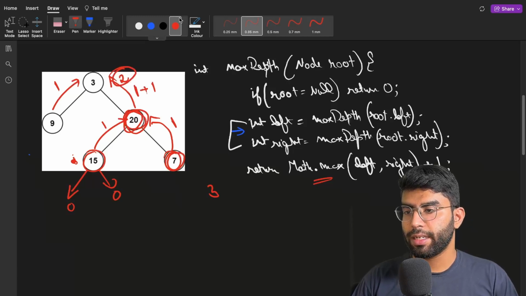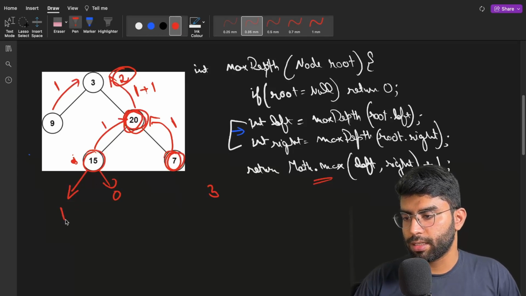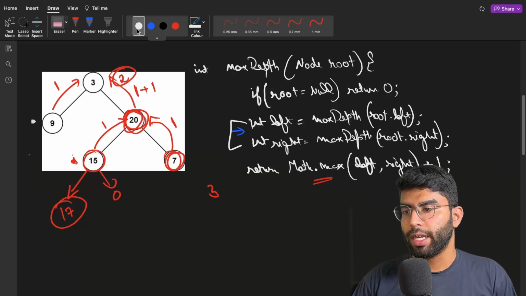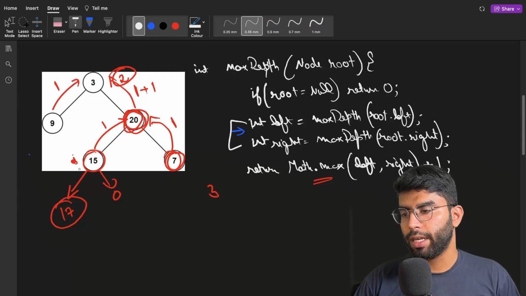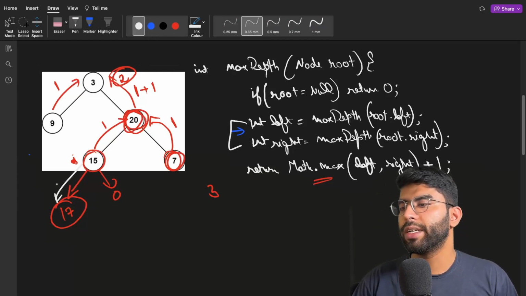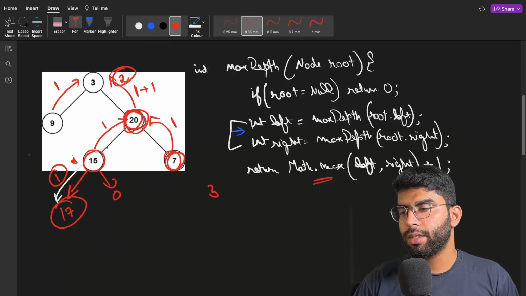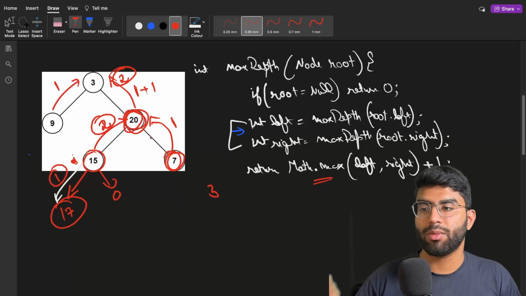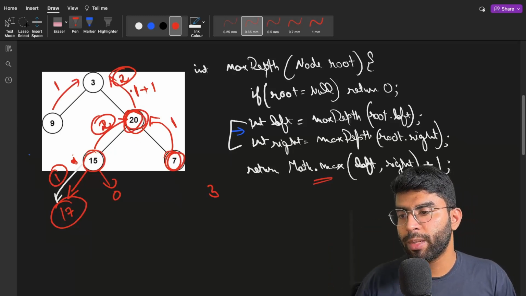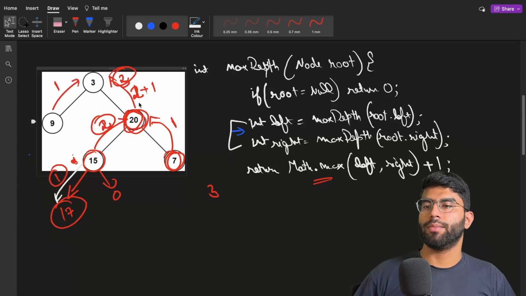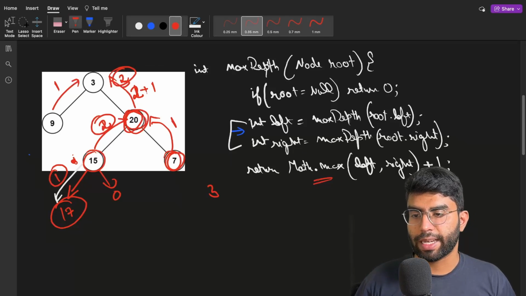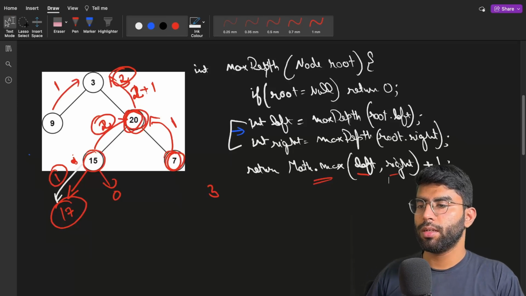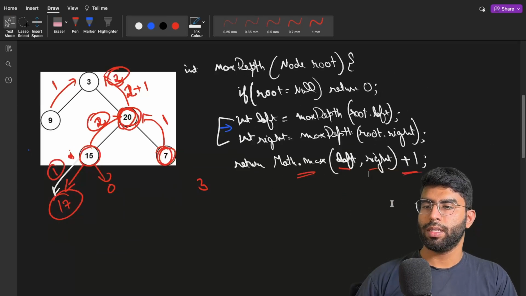Let's say we are having one more node here. Let's say this is 17. Now it will go to the 17, correct? 15 will go to the 17, then it will return 1, then 15 will return 2. Then here will be maximum of both, that is left and the right, so it will be 2 plus 1, that is 3. So that's why we are checking the maximum of both left and the right. This is the simple code, right? This is the easy question.